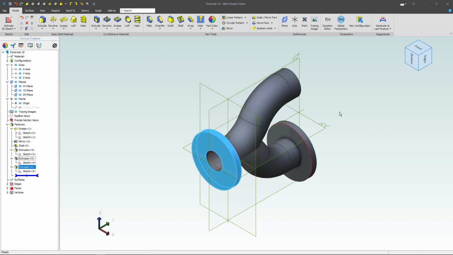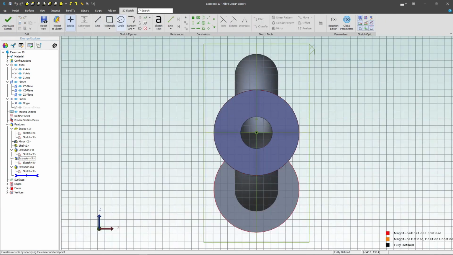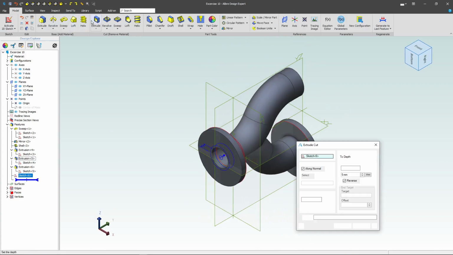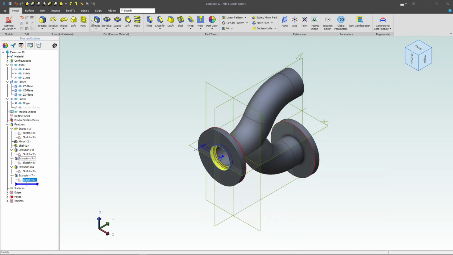And likewise, in much the same fashion that we already have been doing, I'll highlight this face here, activate a sketch, we'll create a circle, and we'll go with a distance of 66 this time, deactivate and cut extrude a distance of -10.